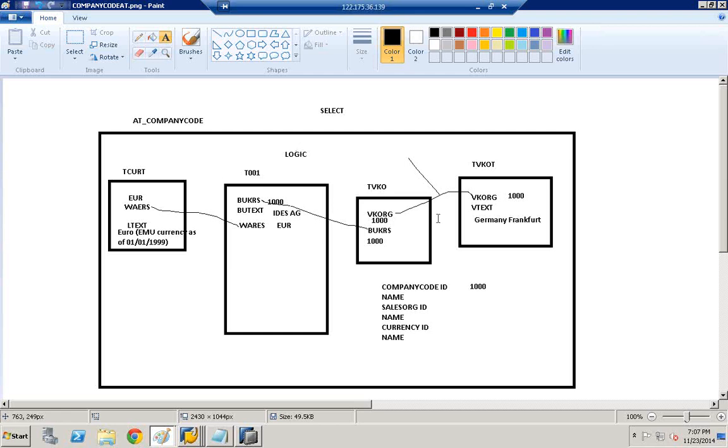Logic is already predefined in the background, but when you drag and drop, you're just doing the select statement. Okay, so you mean to say that the select statement picks the objects which are already linked as per the logic, is it? Perfect.